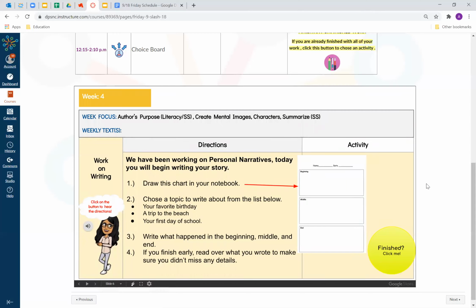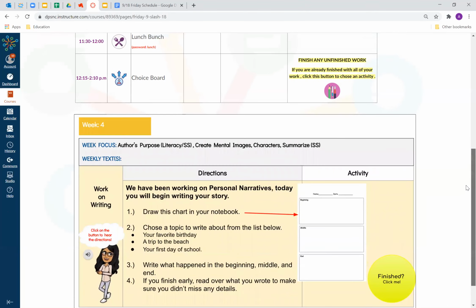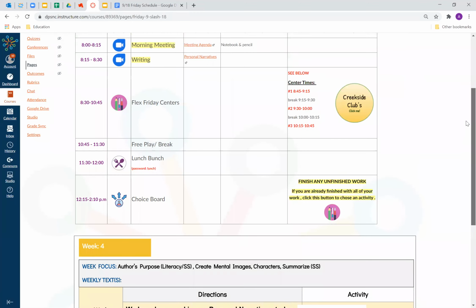In between each center, if your child needs to take a short break, please know that we do have that time built in. Some of these centers may take your child a little bit longer. Some of them may take them less time, and that's completely okay. Our center times are mostly there for when we start Meet with the Teacher.